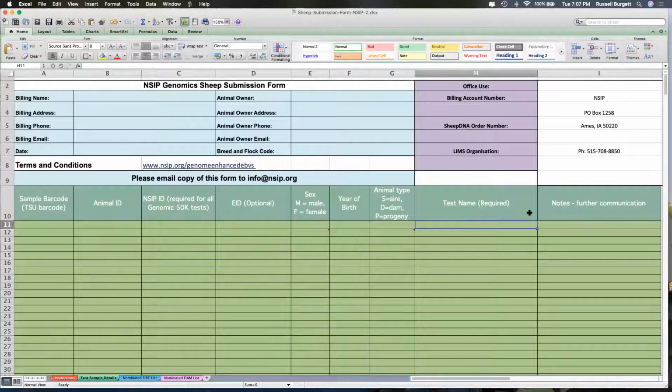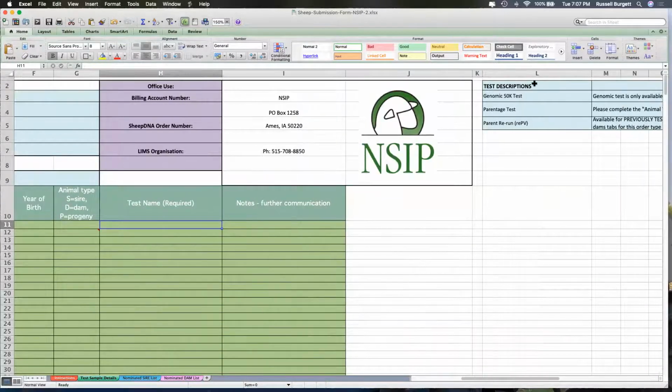Okay, the test names, if we scroll to the right just a little bit, we can find those over here with a description. For the vast majority of our animals, it's going to be the Genomics 50K test. Okay, so that's the full 50K panel for the genome enhanced EBVs, and it also includes parentage. For some of our other breeds that don't have the genome enhanced EBVs just yet, they can utilize just parentage tests here. But for Katahdin breeders, the vast majority of us will be doing just the Genomic 50K test.